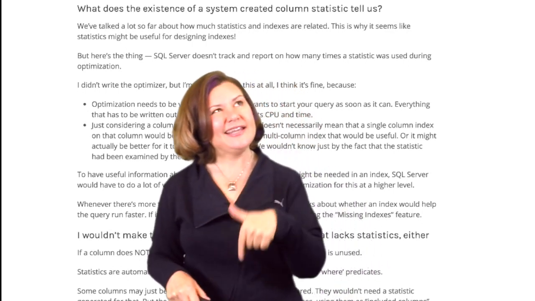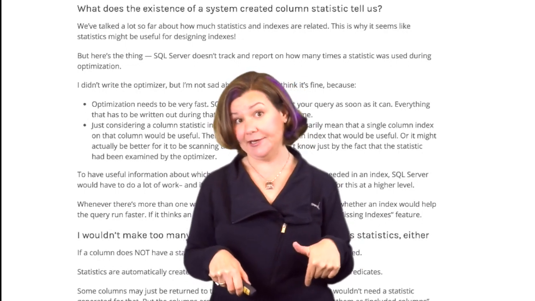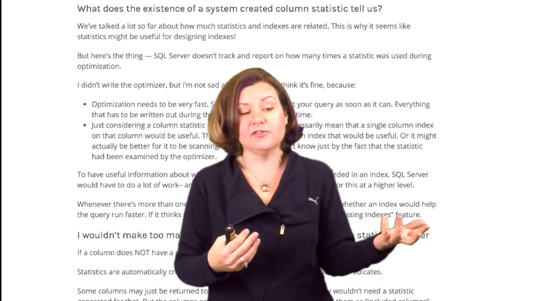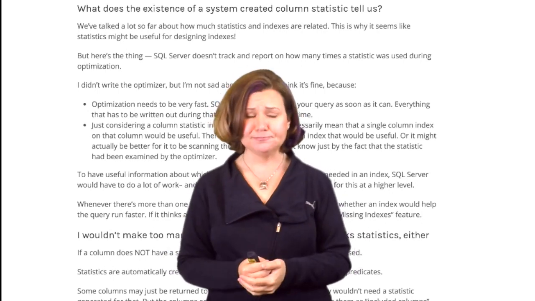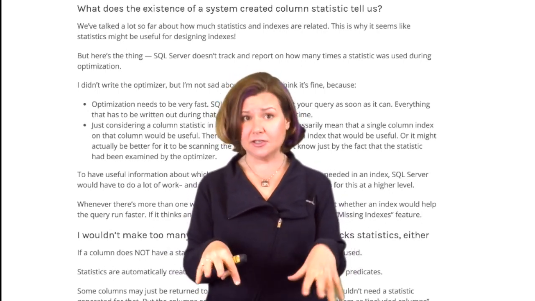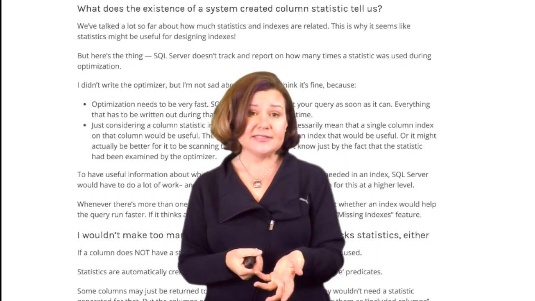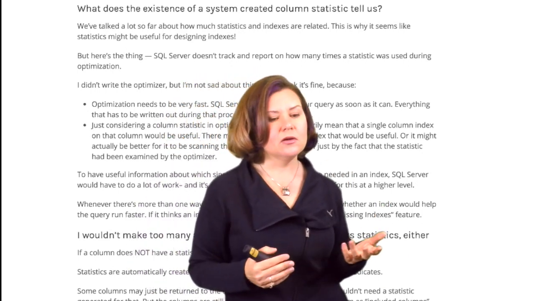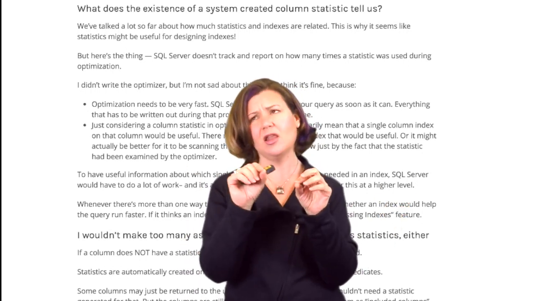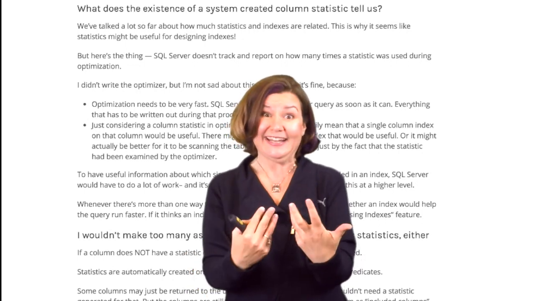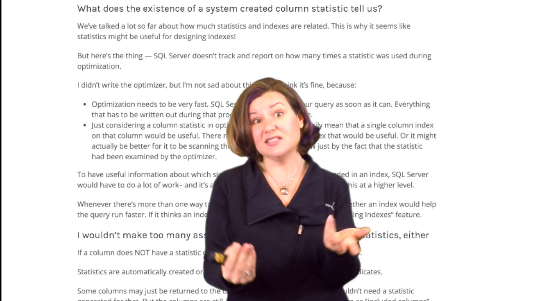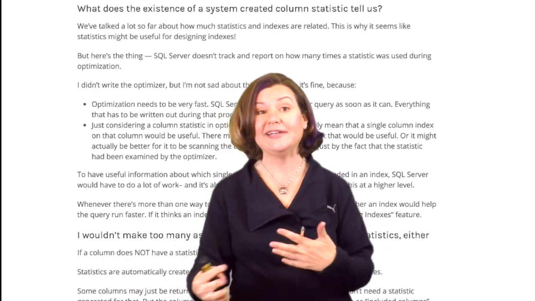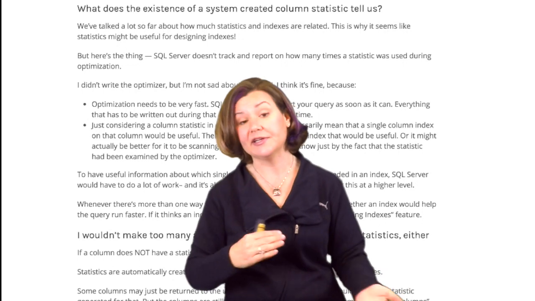I also wouldn't jump to any conclusions if a column does not have a statistic created on it. So let's say we're looking at our grades table and there's some column in there that just doesn't have an automatically created statistic on it. Well, that's okay. It doesn't mean that the column isn't being used. The automatically created statistics, we're talking about them in terms of filters and predicates, right? Well, what if I'm always just returning it? I'm not putting that column in a join or a where clause. I'm just returning it in a select. Well, I wouldn't need a statistic for that, right? And that column might even sometimes be useful as what's called an included column in an index, depending on the situation. It actually might still play a role in indexing.